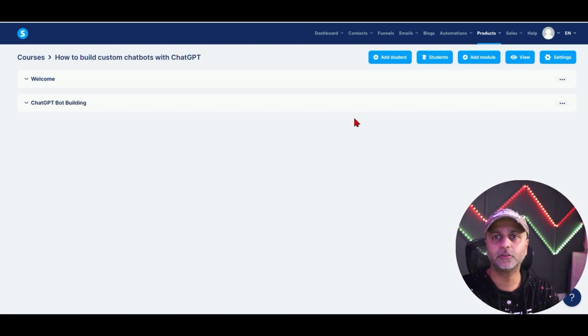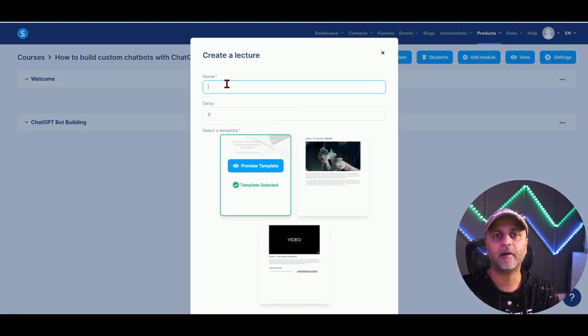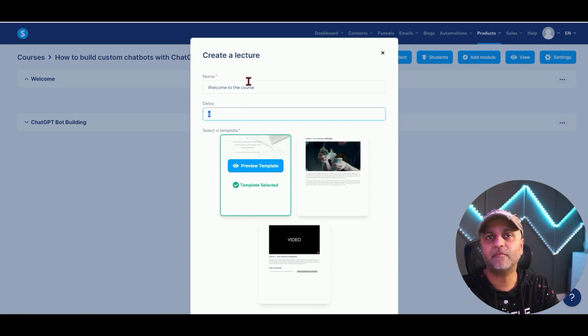Now I have 2 modules built, and you'll notice that nowhere up here do I have the option to add lessons, because that lesson option is hidden under this drop down. So if I click on the drop down, it's going to open up the module, and then I type in my lesson name and then choose what kind of lesson I want. So I have my lesson name.